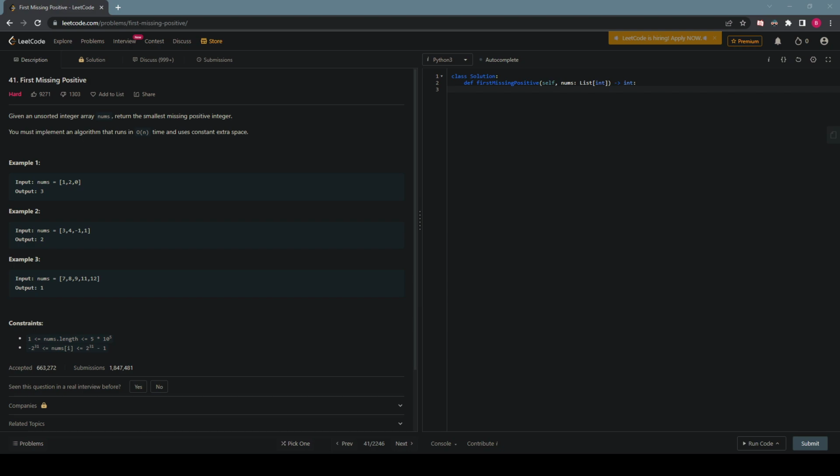All right, hello. Today we'll be talking about first missing positive. Given an unsorted integer array nums, return the smallest missing positive integer. You must implement an algorithm that runs in O of n time and uses constant extra space.